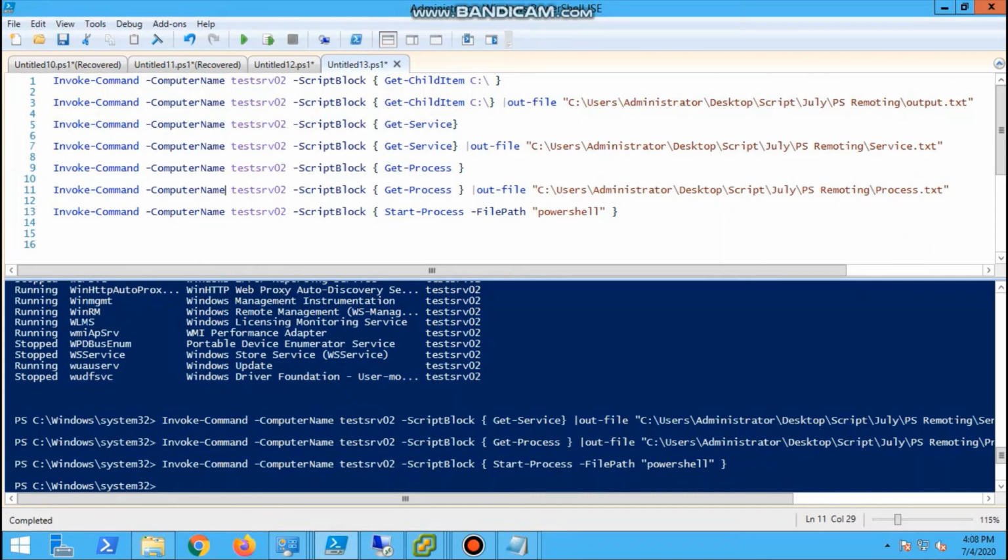Here we can even go with Where-Object, like Get-Service Where-Object status equal to start, that I will show in another video. So this is just an introduction to Invoke-Command. Invoke-Command will help you remote into a computer very easily, and you can get the report very easily and execute commands very easily.